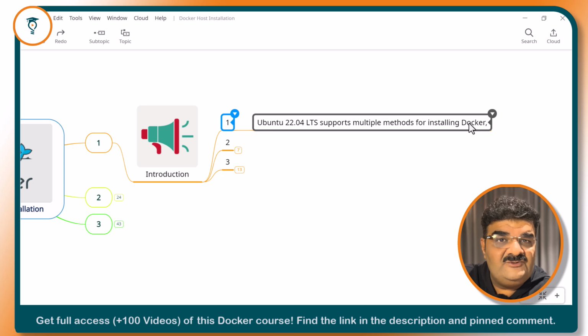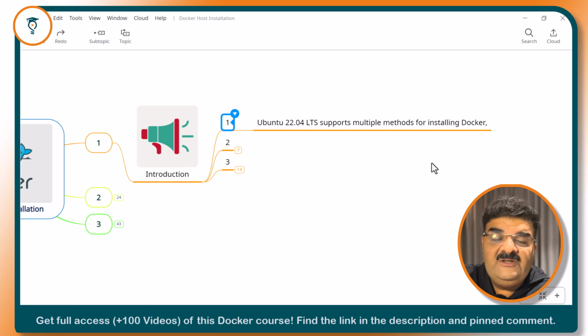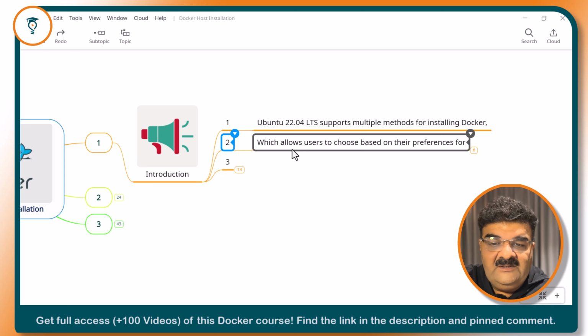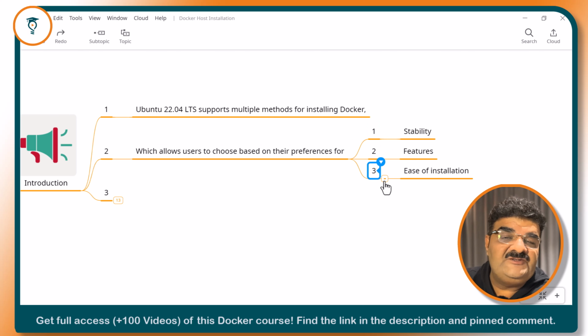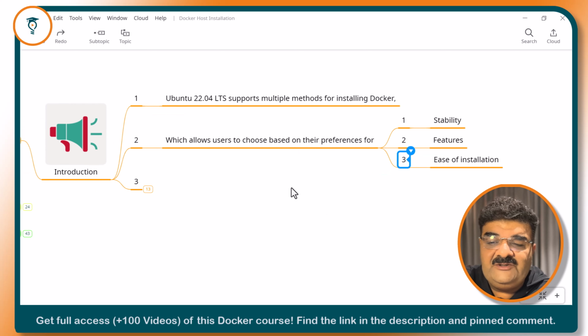Why are we choosing Ubuntu? I already explained that it is available across all the platforms. That allows users to choose based on their preferences for stability, features, and ease of installation. The first method that we are going to use right now provides ease of installation. But maybe there is a chance that you may install an older version. I'm going to explain more about it. No need to worry about it.